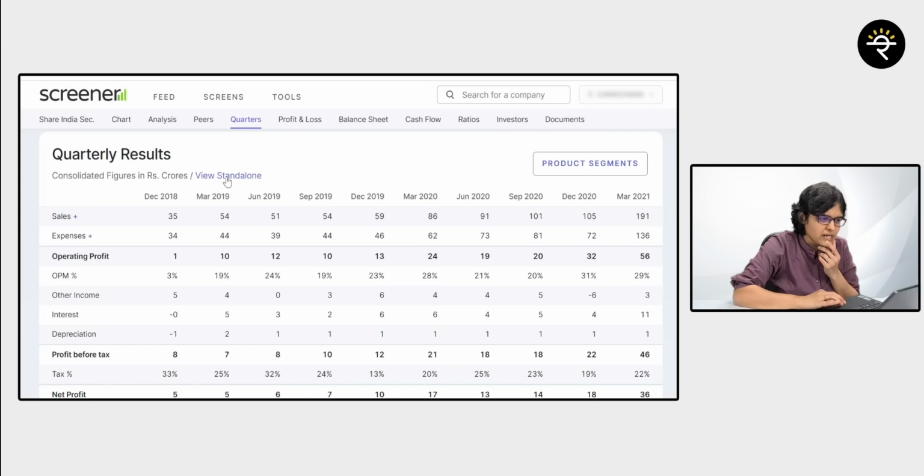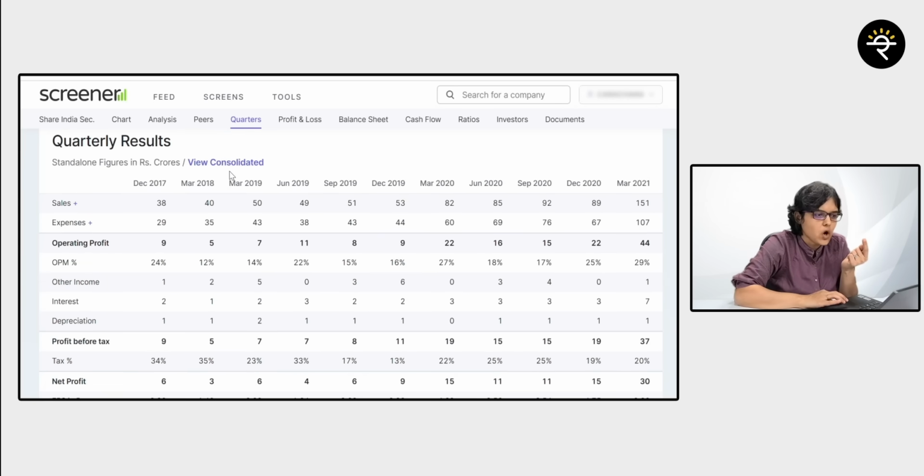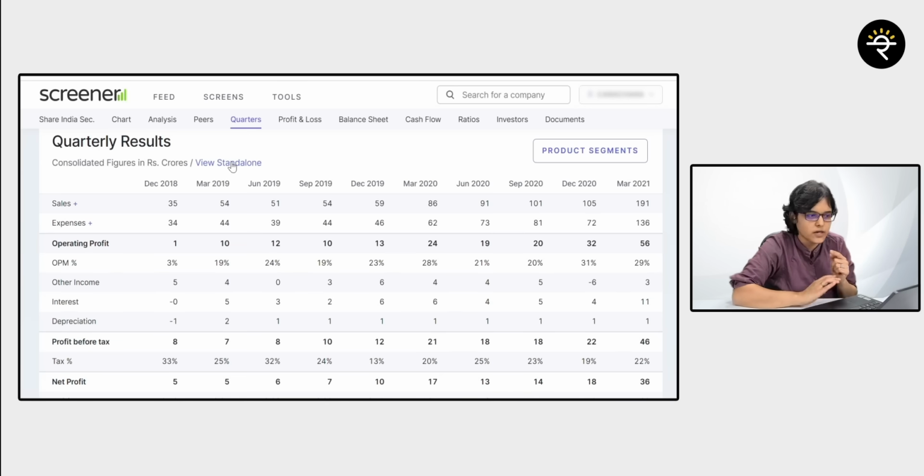Here, I can click on view standalone. If I click on view standalone, then there's a toggle for view consolidated. I'm sure everyone knows there are two things: one is standalone, one is consolidated. Standalone is only the company. Consolidated will have that company plus associates plus subsidiaries plus JVs all put together. Generally, whatever is more important will come up as the default, and then you just click on either view standalone or view consolidated as a toggle button.